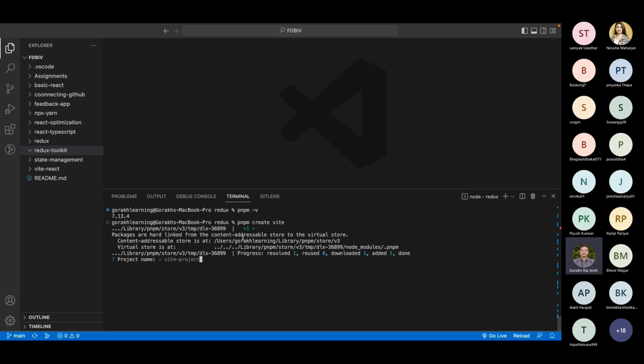Oh, where am I? I'm inside Redux. I need to go inside Redux too. Okay, let me stop it. I need to go out, and I need to go inside Redux toolkit.